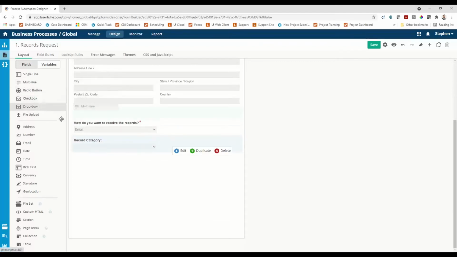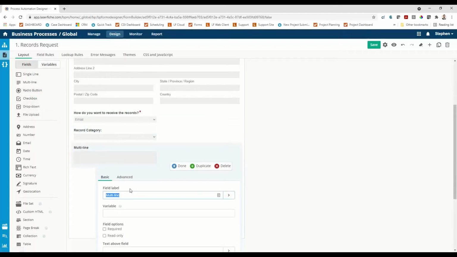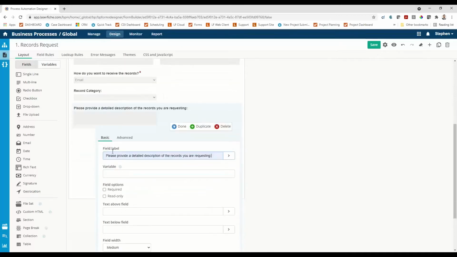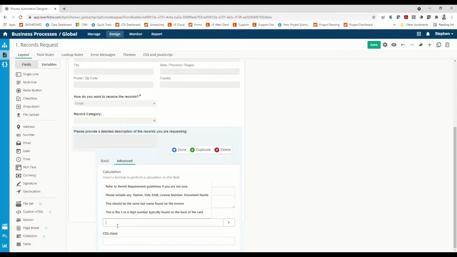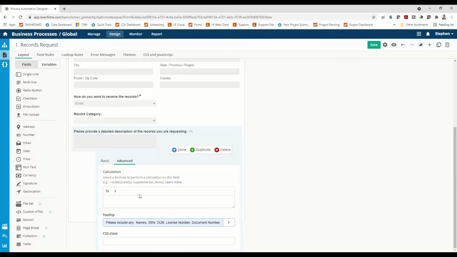And then probably most important, and this is where I like to use a multi-line: please provide a detailed description of the records you're requesting. Something we haven't looked at yet also is you have the ability to add tooltips. And so those are the little question marks that if you hover over them, they can give you some additional information about what it is we're looking for here. So I like to say things like, please include name, social security number, date of birth, document numbers, dates, etc.